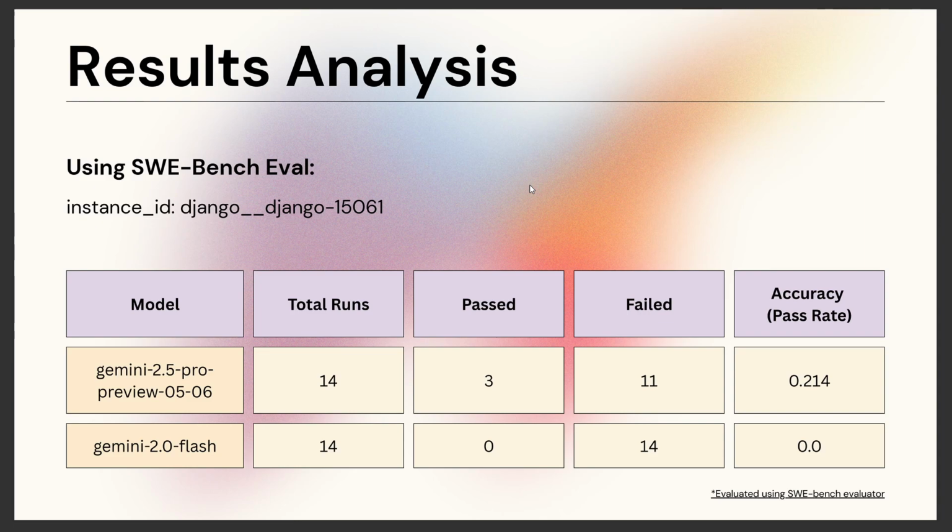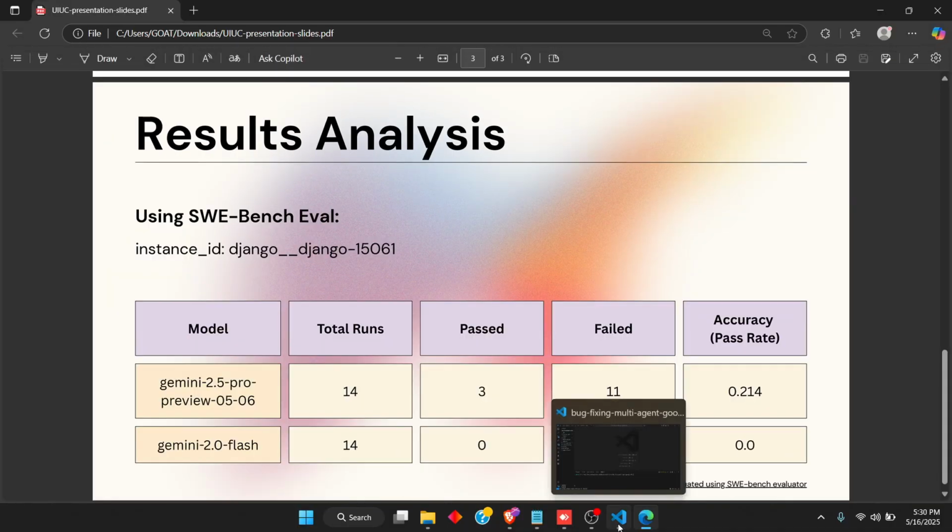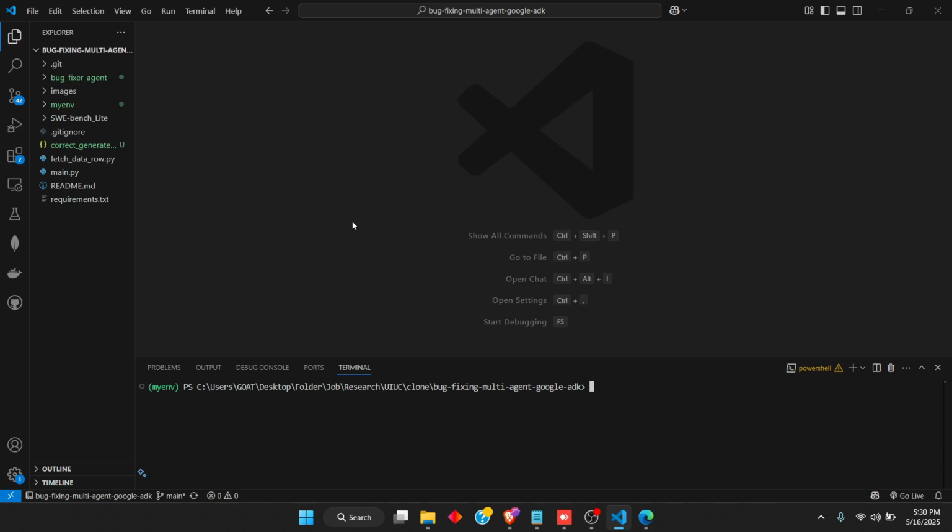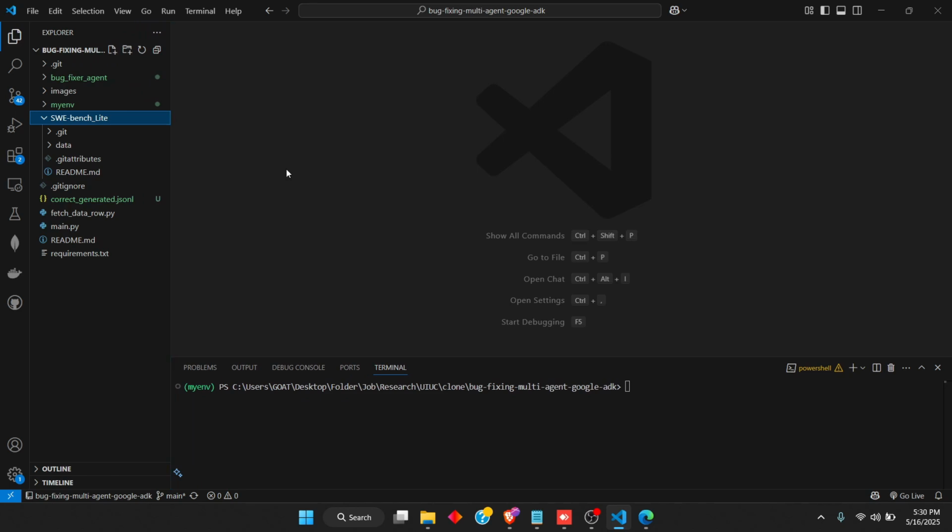Now let's see how to run the code. Okay, so once you clone the repo, this is how it's going to look like. The only folder you'll be missing is the SWE-bench Lite. This is the official SWE-bench Lite dataset. You just have to download the dataset from the official repository. The first step is going to be to set up the environment and install the requirements. I have already done that. And also you can ignore the corrected generated.jsonl file as of right now.